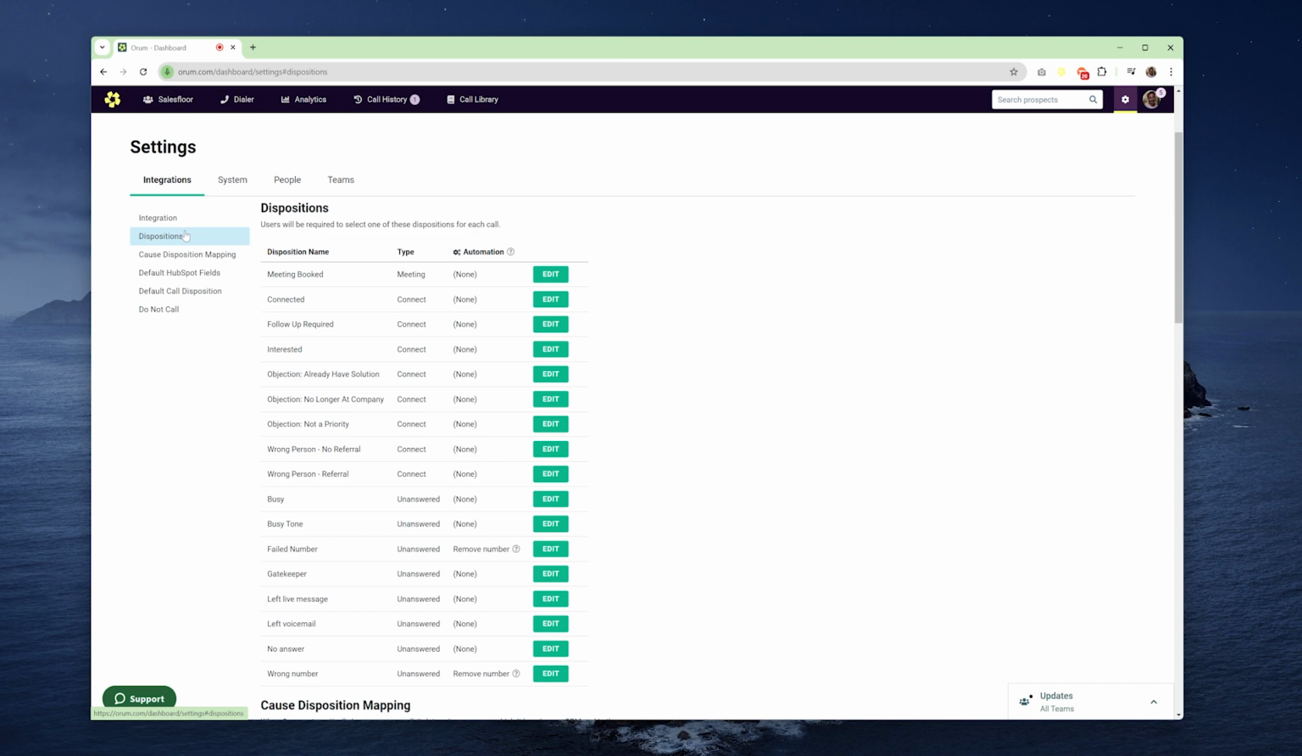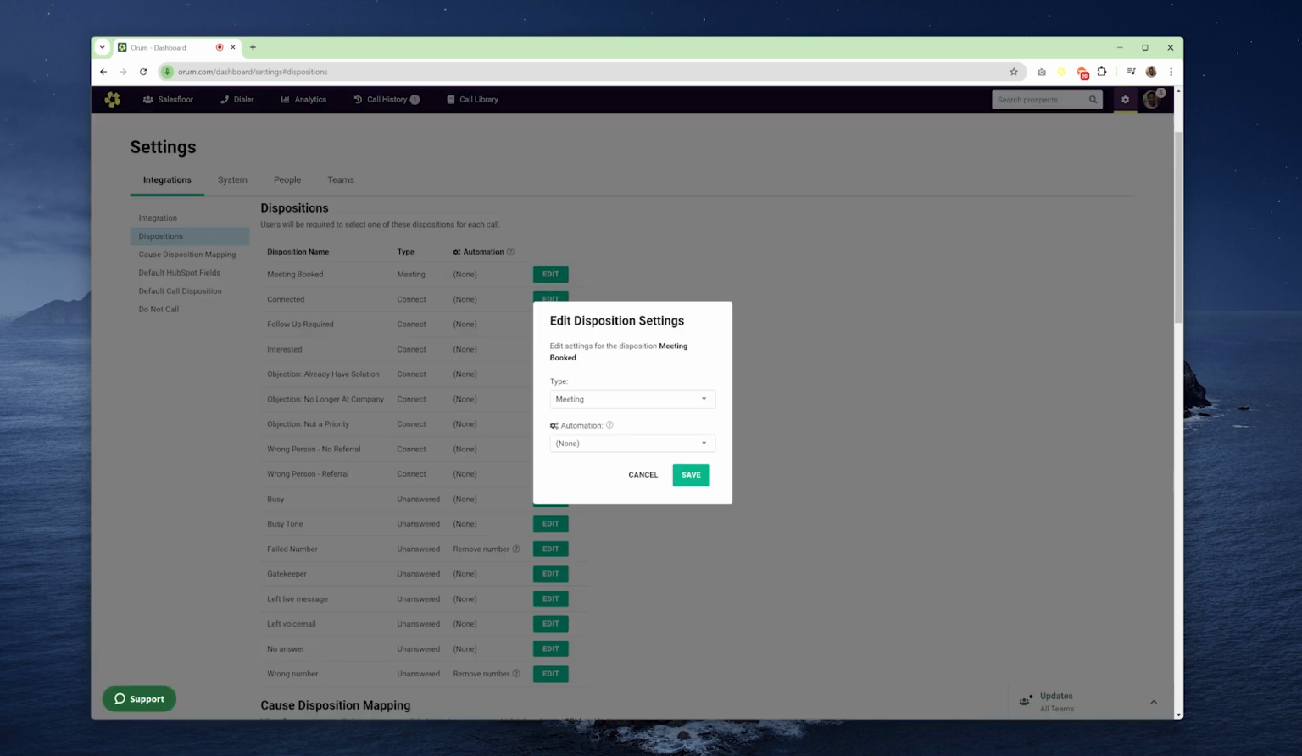You'll notice that your call outcomes or dispositions have already been synced to Orum. If you do have access to custom call outcomes, you can follow our best practice disposition guide to get a full list of recommended call dispositions to add to Orum. From there, we can edit each disposition and select a type. There are only 3 options: meeting, connect, and unanswered.